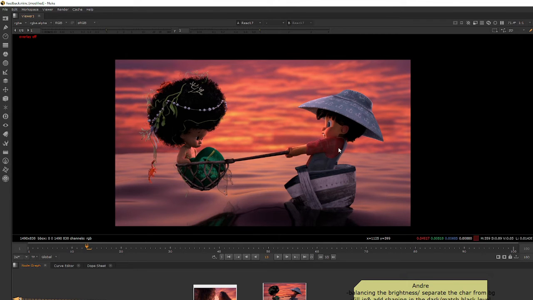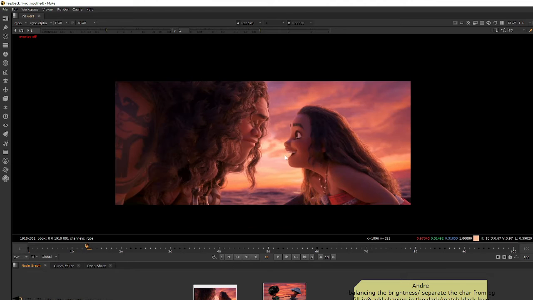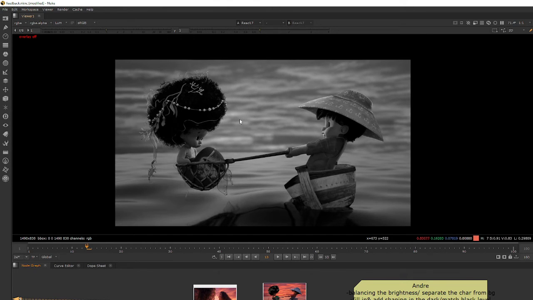Two, that can help bring the characters out, because again, when we look at this in black and white, you can see that the characters are darker against the bright background. Right now there's a little bit of difference for the mermaid, but for the boy, his key light and fill light are similar to the brightness of the sky right now. So if we bring that up, that can really help separate the character from the background.